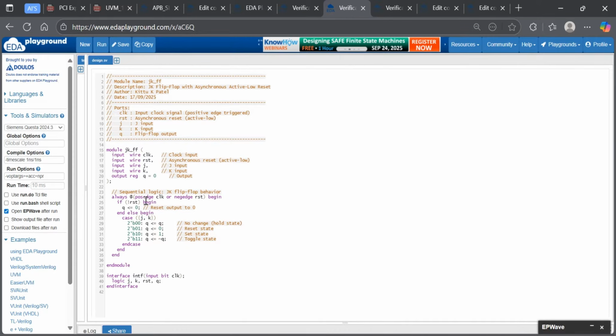Now, I have considered an asynchronous reset. If reset is low, the output is 0, and if reset is high, we check the condition. If J and K are 0 0, the output will latch its previous value. If J and K are 0 1, the output is 0. If it is 1 0, the output is 1, and if it is 1 1, the output will be the complement of the previous output. So this is our overall design.